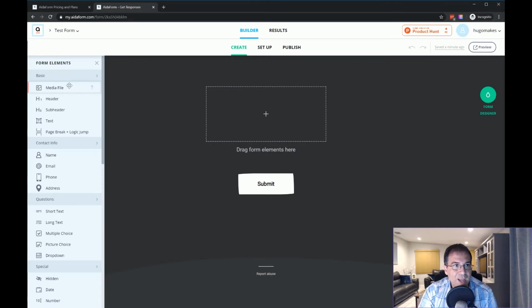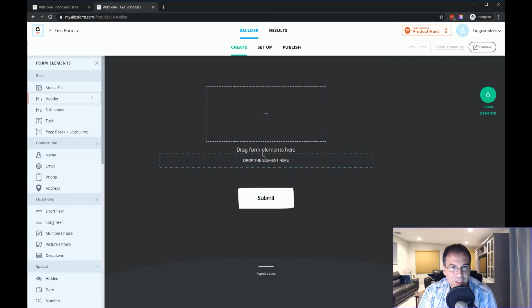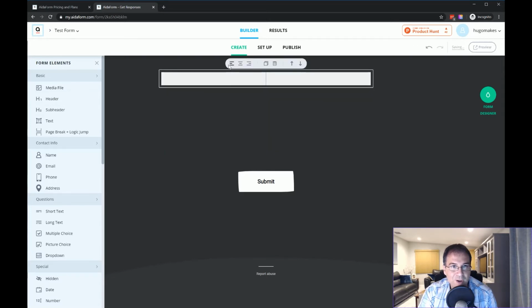All right, so we're going back to the form elements. Again, I'm going to go pretty quickly. I think everybody knows what a header and a subheader is, but let me just show you the options that you do have. You have a drag and drop option. You can align it to left, center, or right, and that's about all the options you get. You can use these specific arrows to move the element up or down. Here you can trash that specific element, or you can clone it.